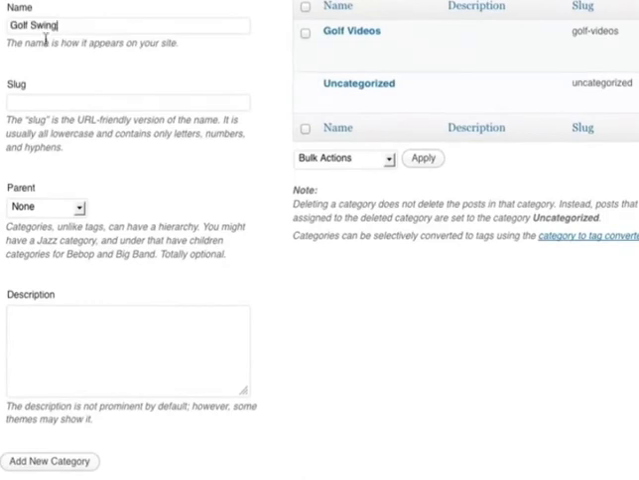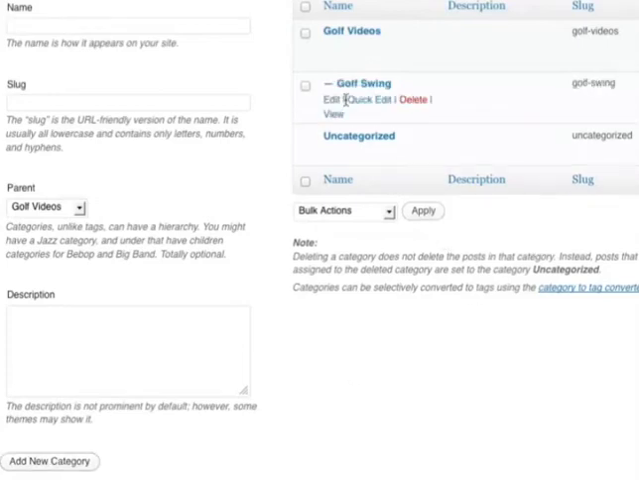Now, if I want to add a subcategory under golf videos, I can simply enter it in. So I'm going to use golf swing as a subcategory of golf videos and choose golf videos as a parent. So if I have any golf videos related to golf swing, they will fall under that, and I add new category. So now you can see that there's a dash, meaning that it's a subcategory of golf videos.